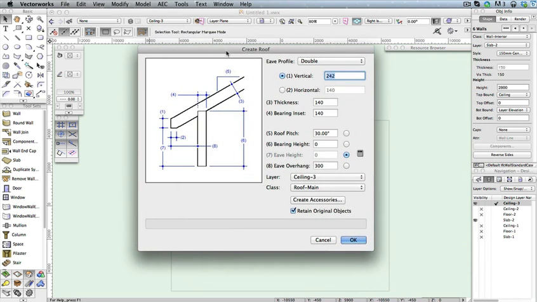In the Create Roof dialog box, set the vertical field to 162 millimeters. Set the roof pitch to 40 degrees. Set the bearing height to 0, and the eave overhang to 600. Once you've made these changes, click OK to create the roof.